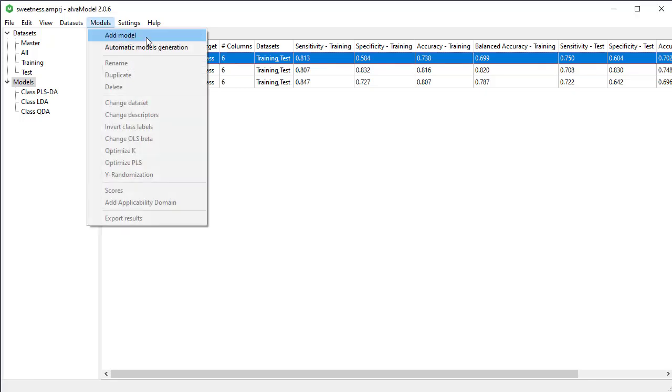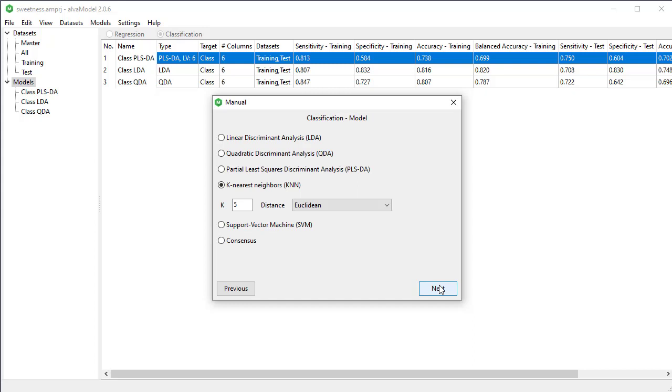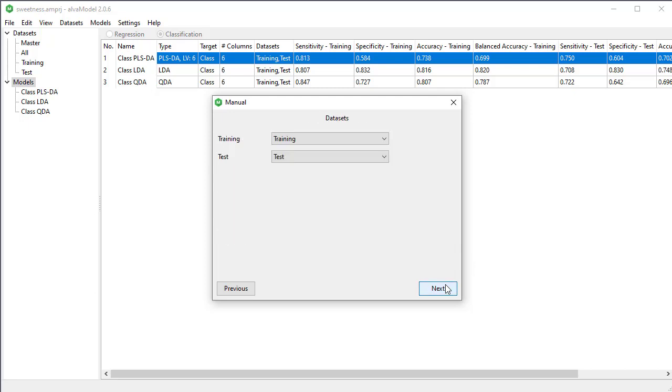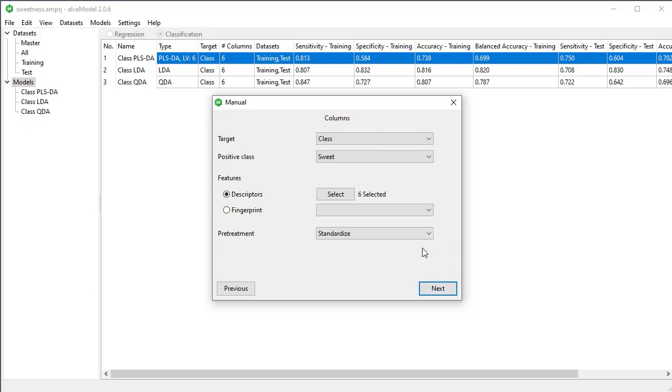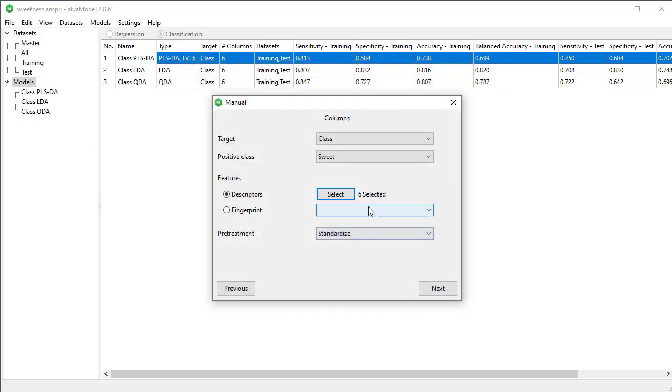Similarly to regression models, we can use alvaModel to work with binary classification models. For example, we can create a classification model with a similar step-by-step procedure. The list of available models contains a few specific types of models. We can select again a KNN and move quickly forward with the other steps. Here, we select a set of descriptors. The AlvaDesk project we imported contains some fingerprints. Therefore, we could also choose to train our model using molecular fingerprints.